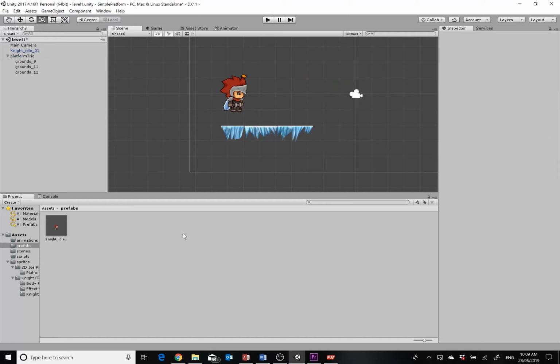Now that seems kind of simple for now, but we're going to be adding scripts, animations, components to our characters. So it's easy to just create a prefab once from the start, and then later on you can modify that as you go. And then you can just keep dragging it out whenever you need it.